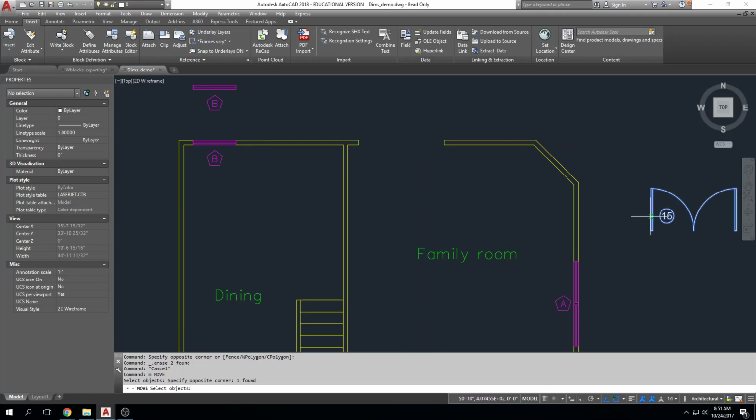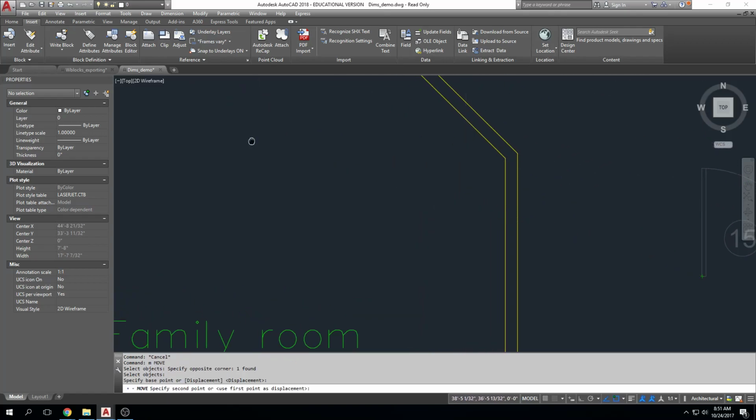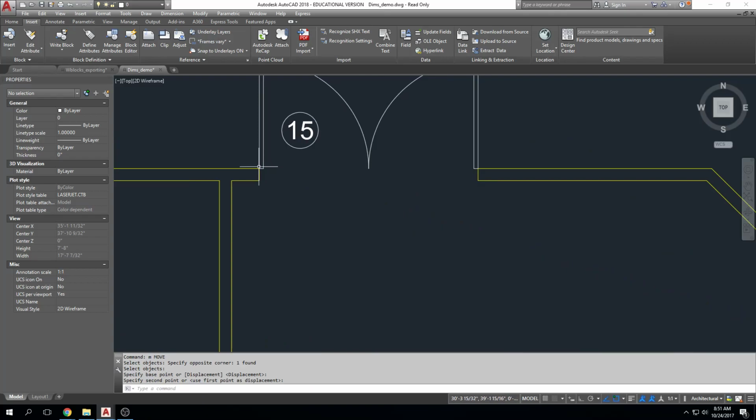M for move. So how do you put that into a door schedule then? Or is that something you said we weren't going to learn that? Yeah, that'll be later. Yep.